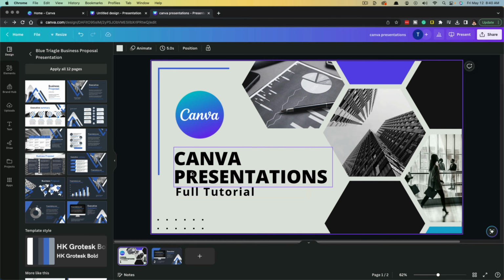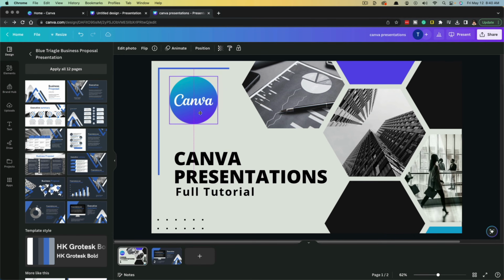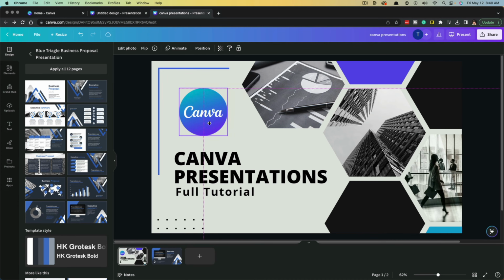The first thing I want to show you is how to move things around the slide or the canvas area to get the look and feel that you want. So you can click and hold and hover over any element within the Canva Presentations here, and you can see I can click and hold and I can move things around. And you're going to see these little magenta lines come up. I call these my alignment grids. If you've ever worked in Photoshop or another design tool, you'll know what these are.